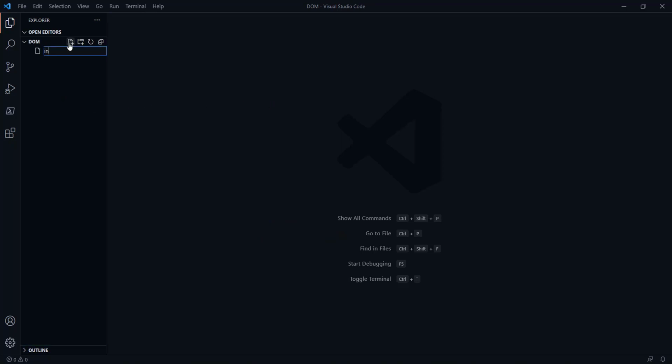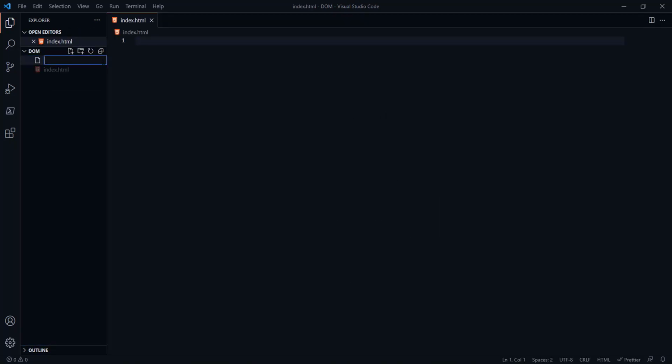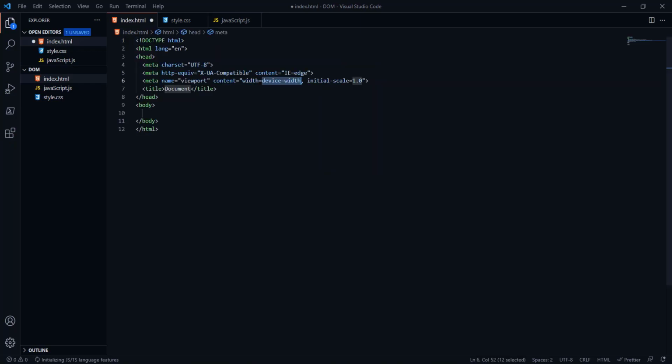Firstly, I create an index.html, and style.css, and another one, JavaScript, .js. This one we have DOM, ES6 and lesson.